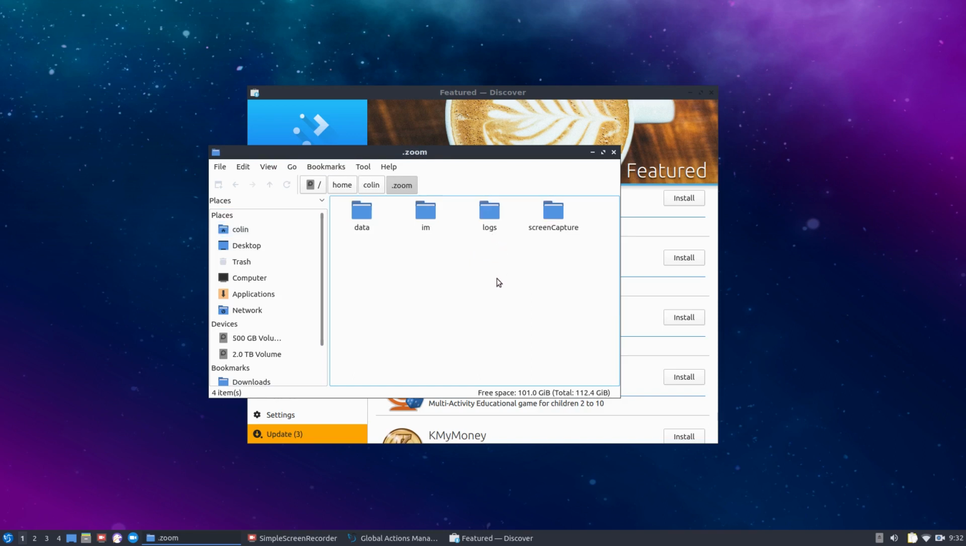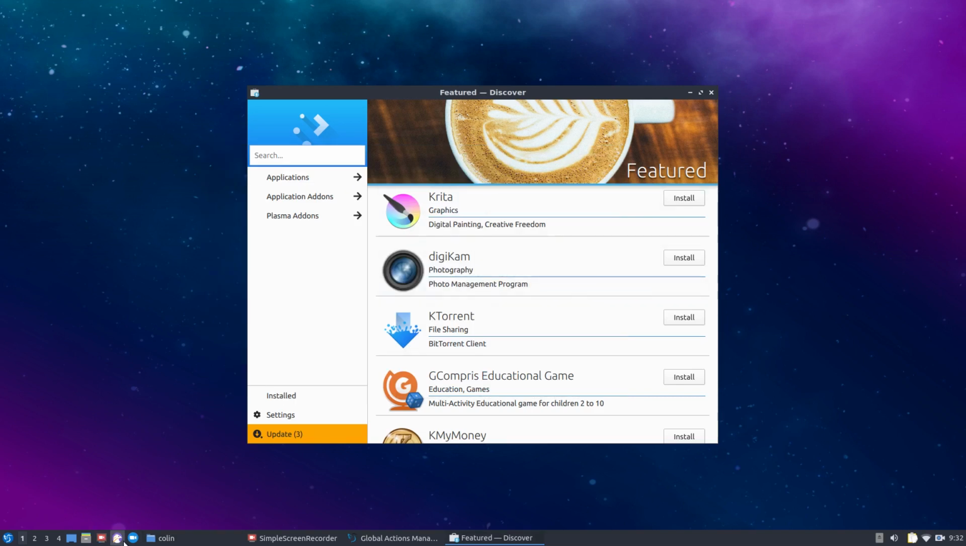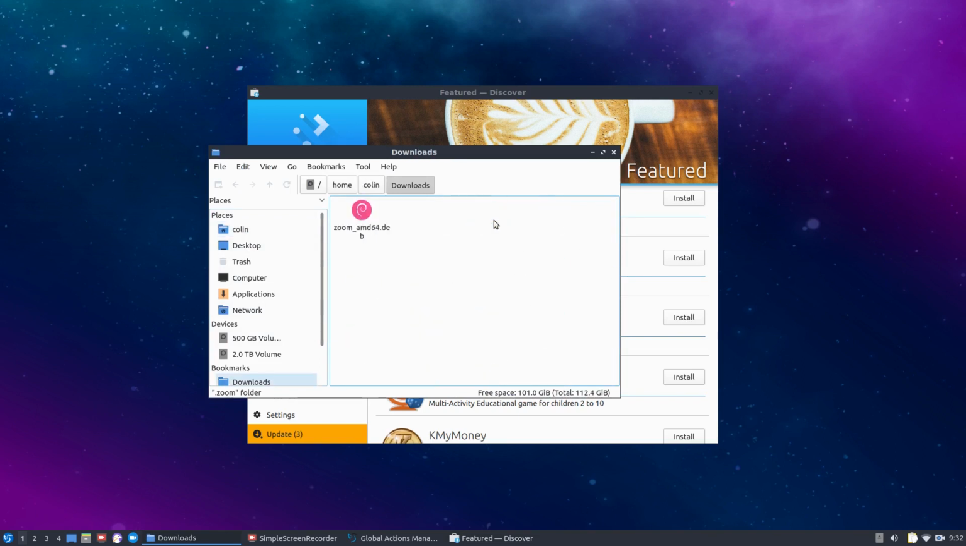Zoom. Oh no, that's not that one. Zoom, yeah, actually I downloaded it. Where is it? Let me find it. Downloads. Okay, so it's a .deb file.